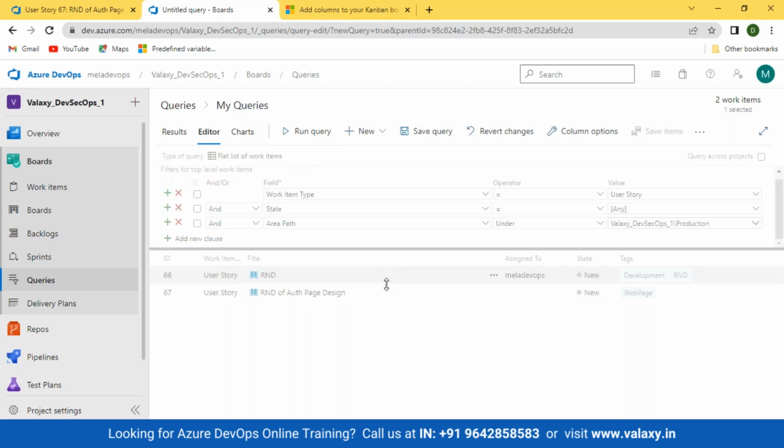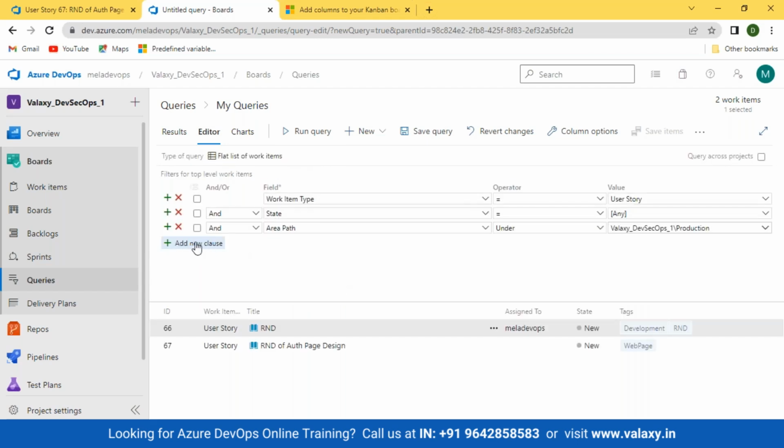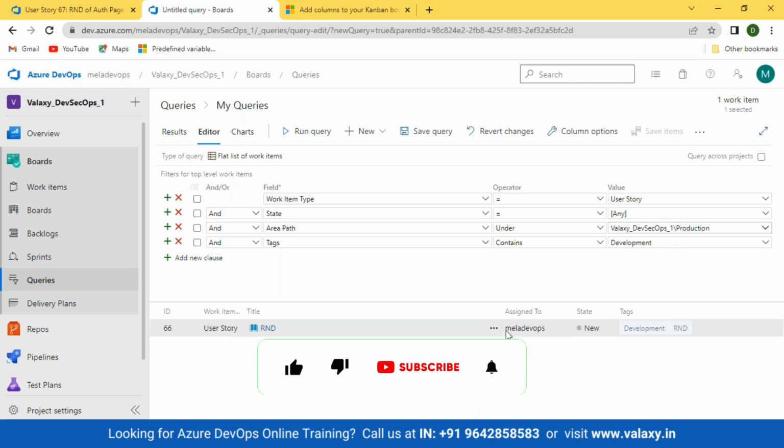Okay, and if you want to add some more category, see this clause. I'm adding one more clause. I'm selecting tags also now. Now I'll select tags as development. Run this query. So I have only one user story which has tag development and which has area path production.